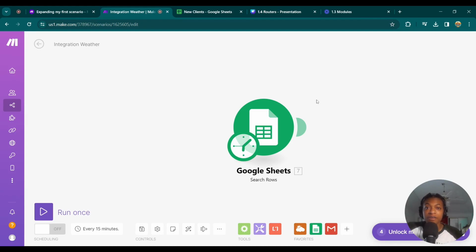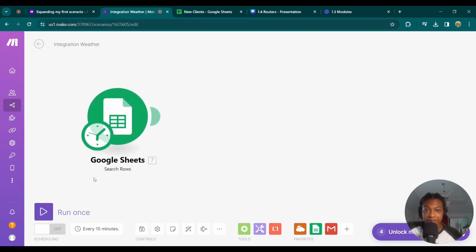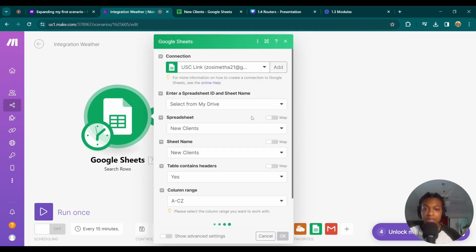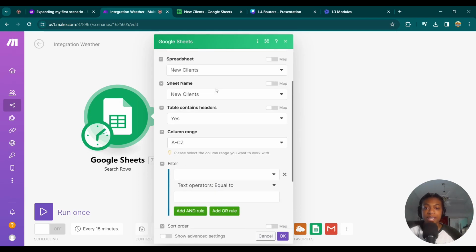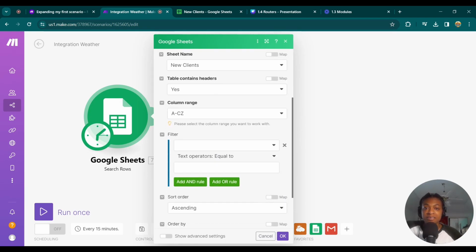We're back where we left off in our last video with a Google Sheets. This is an action module, and what it'll do is search rows to get information based on the specifications that I provide. So let's set that up right now. I have a demo Google Sheet set up, and what I want to do is send the information from each row to my CRM and to my database in Airtable. So I'm going to use a router to do that.